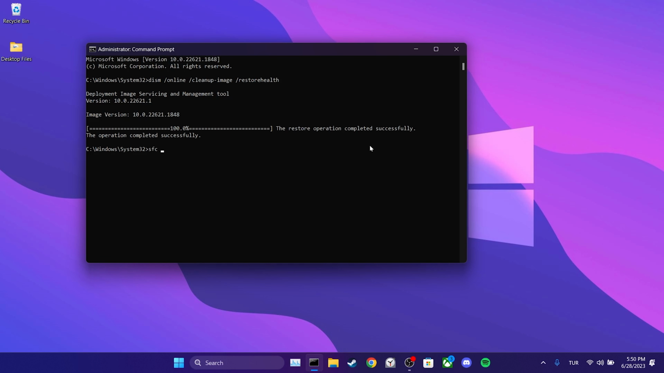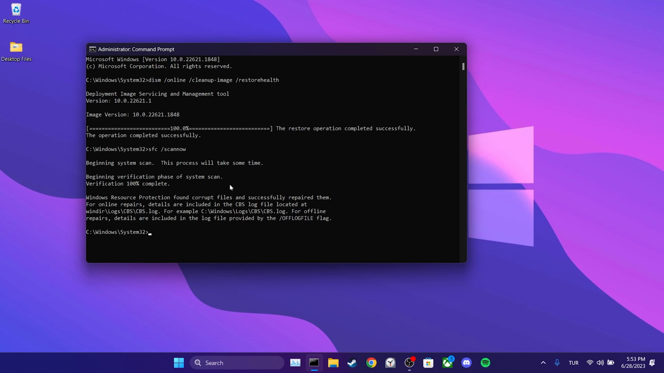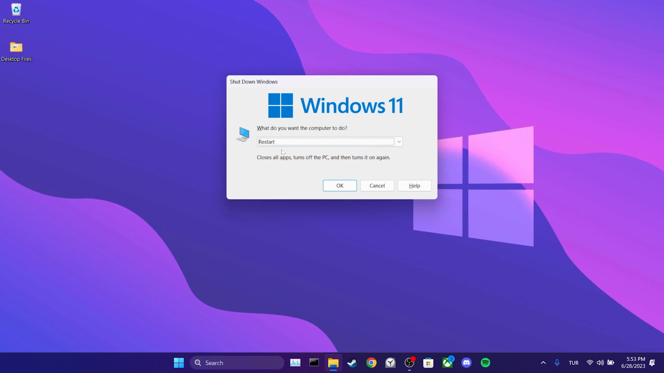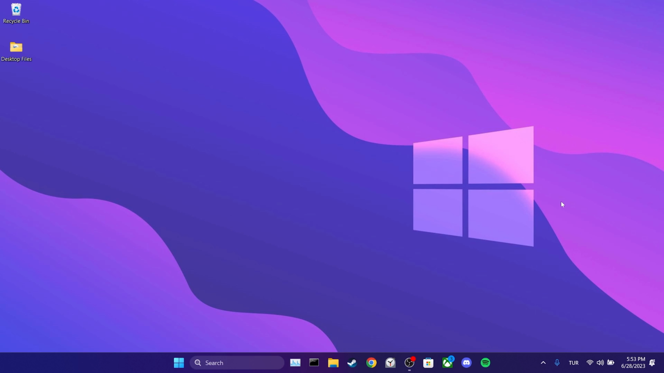Once this process is complete, we type sfc /scannow and press enter again. After this process is also complete, close the CMD and restart your computer. Once you restarted your computer, you can check if the problem is solved or not.